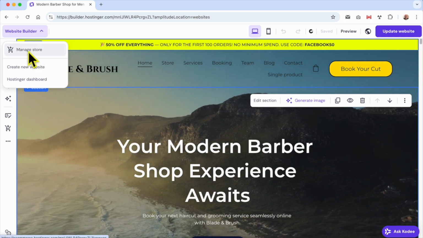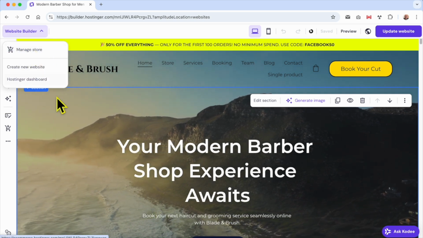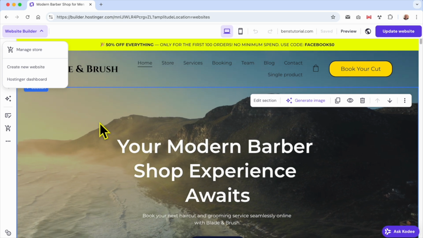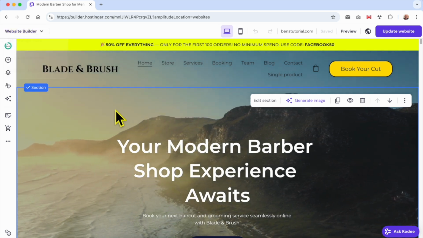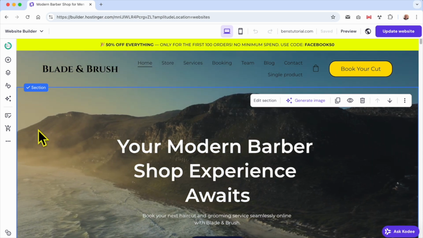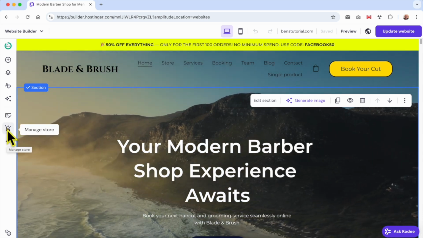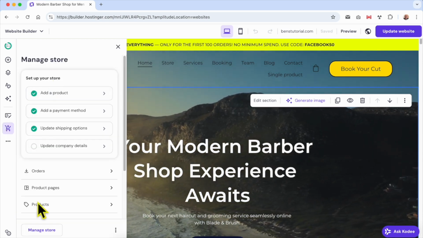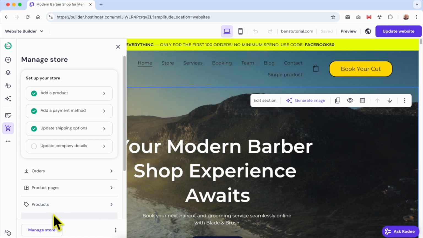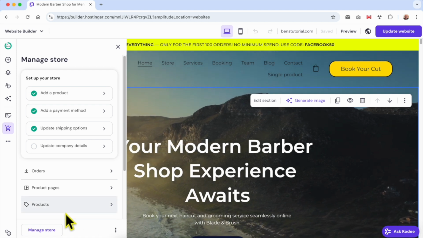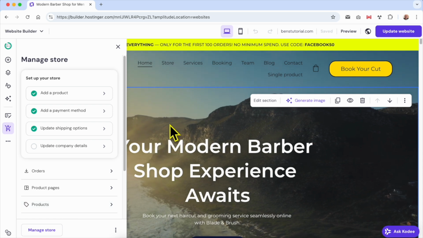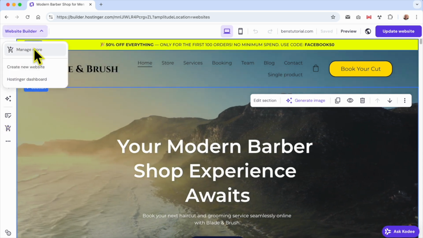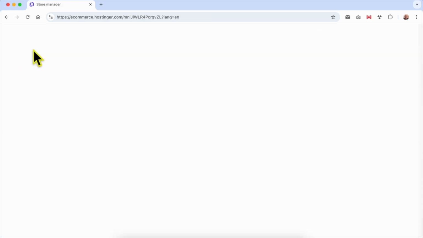If you don't see this manage store button here, this means that you didn't build your online store in Hostinger website builder. To create it, it's simple. Just go to this start icon, click on it, and you will see here create an online store or something similar to this button. Click on it, set up your online store, and then switch to its management area.